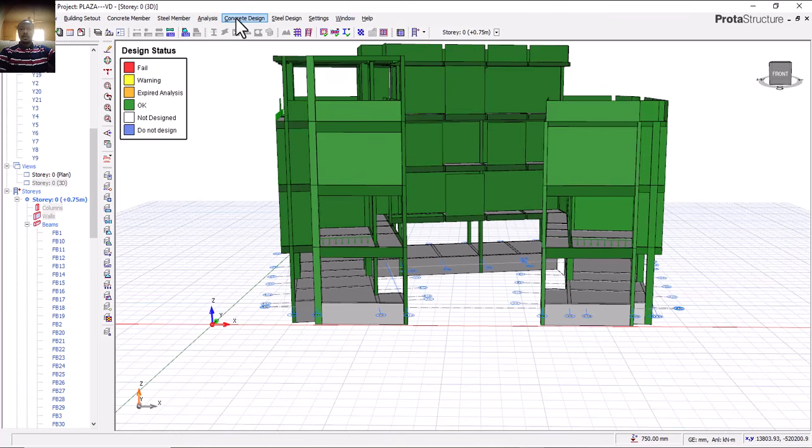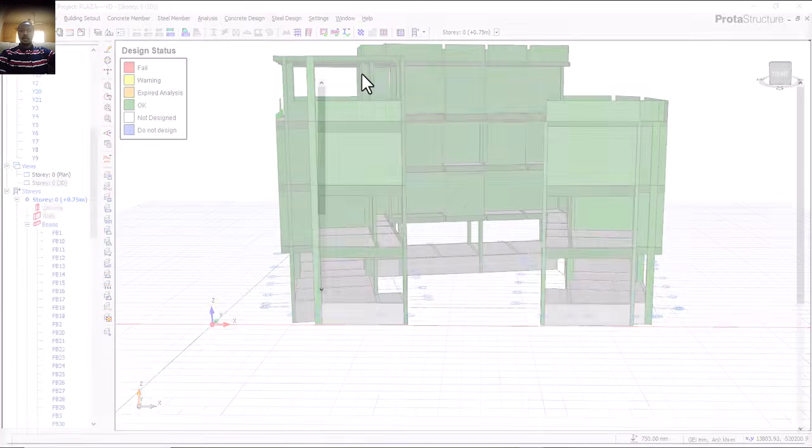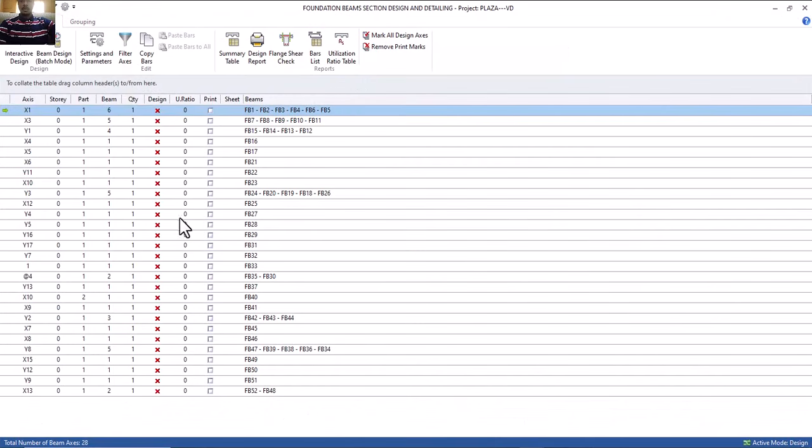Go to concrete design. Don't forget we are using Prokon Structure 2018. Is that okay? I'll come to this beam reinforcement design, then foundation beams. If you look at the foundation beams, they have not been designed. Before you can design, you cannot just go to beam design batch mode. No, there are some settings you need to do.